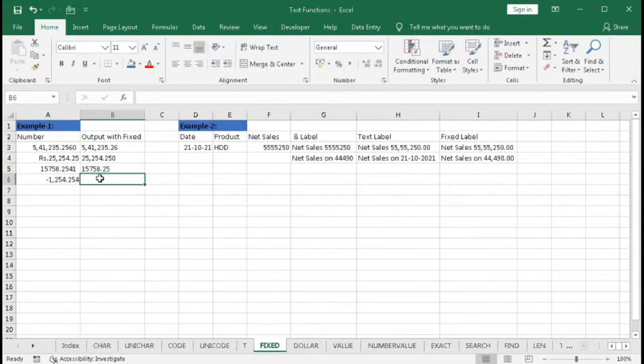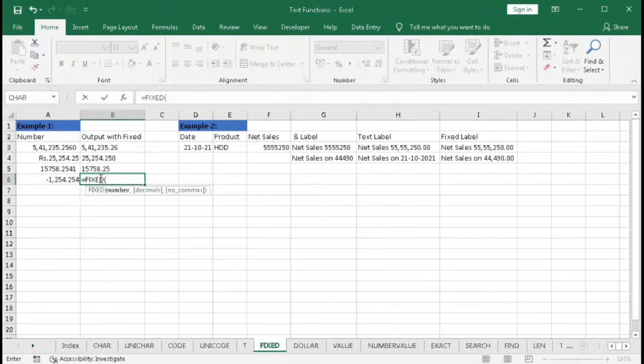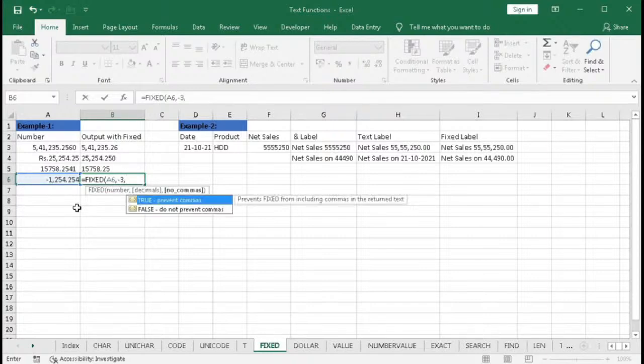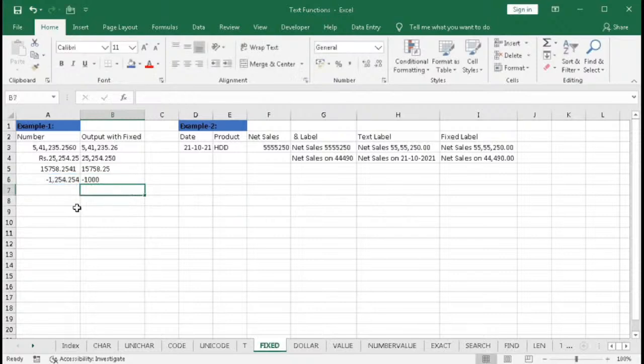And if you want both the comma and the decimal place, then equal to FIXED, this is the number, comma, and the decimal. In this case we do not want any decimal place and we will round up to 1000. So in the decimal place we will put -3, comma, and we do not need the commas. So 1, bracket close and enter. We got here -1000 because it rounds to this 3 digit. That's why we got 3 zeros.